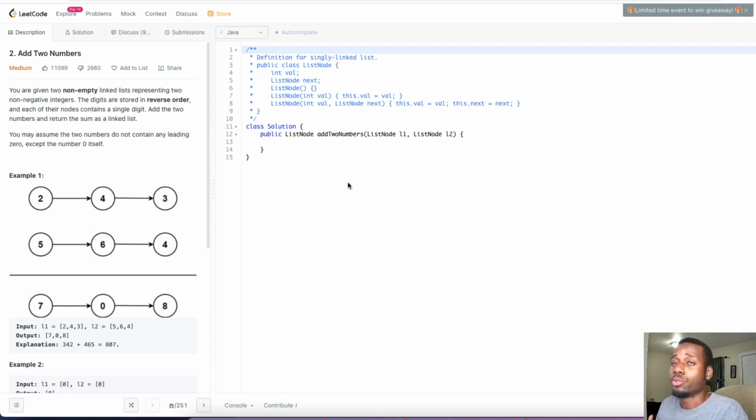Today we have a pretty interesting problem. This problem is called Add Two Numbers. It's a very good question, guys. So let's dive into it.